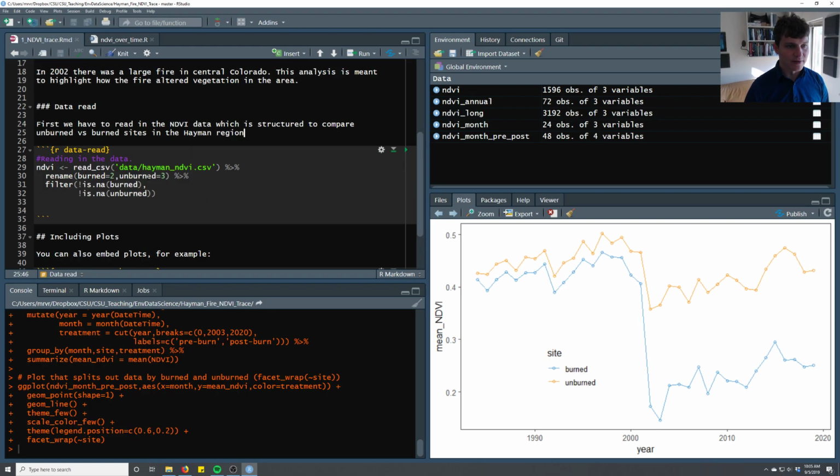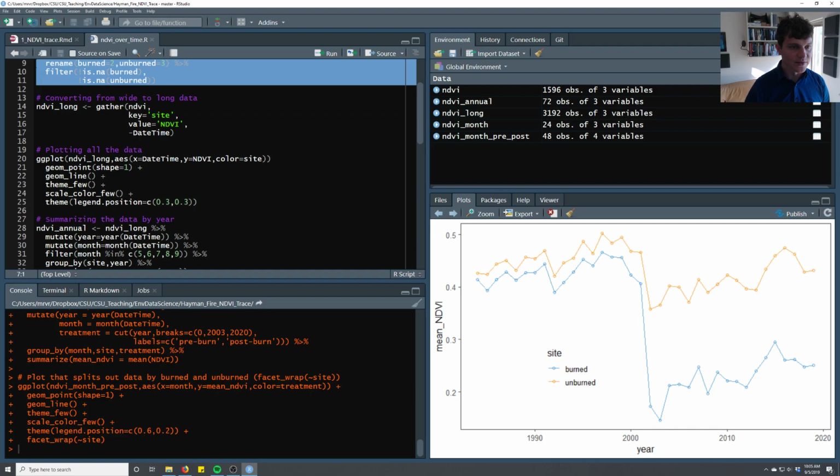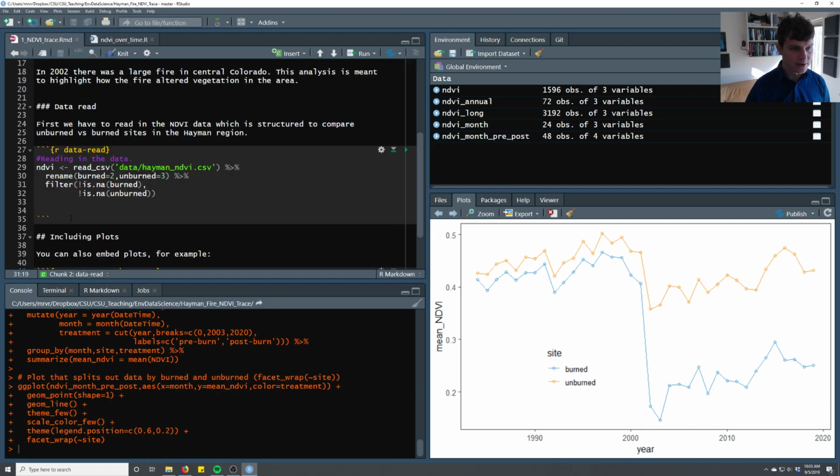And so now we have this data read section and a little definer of what the code is actually doing. So we can blend descriptions of code with the direct code itself. And then the next step we do is the conversion. So we'll do tidying. So we're going to tidy the data in this code chunk.